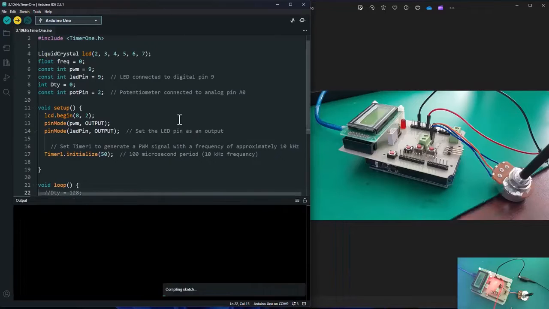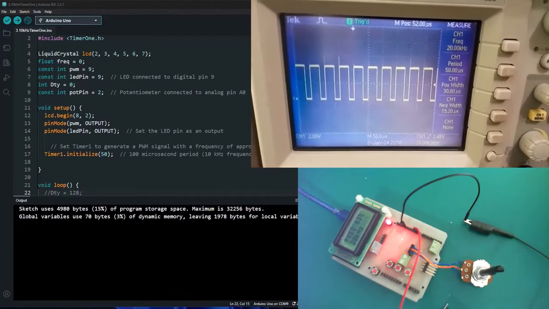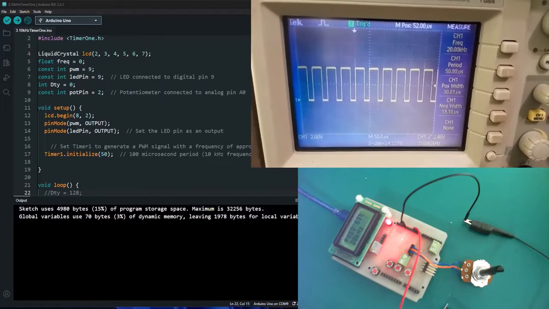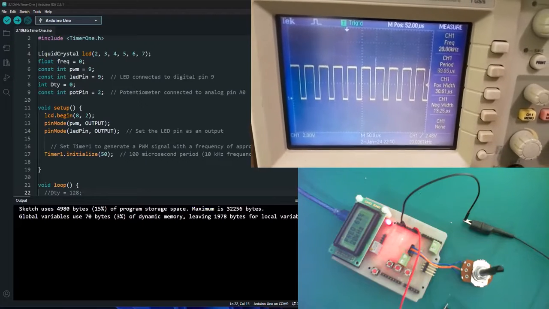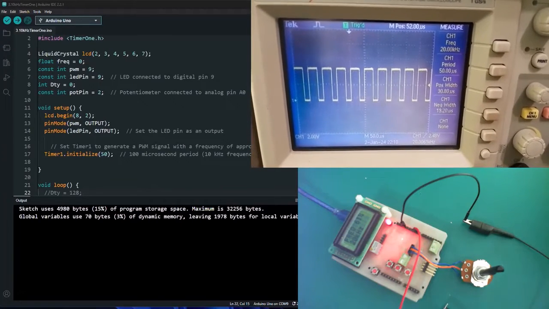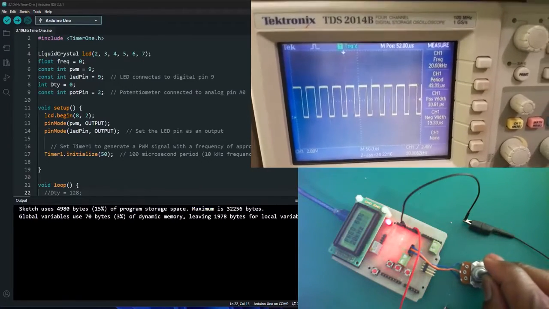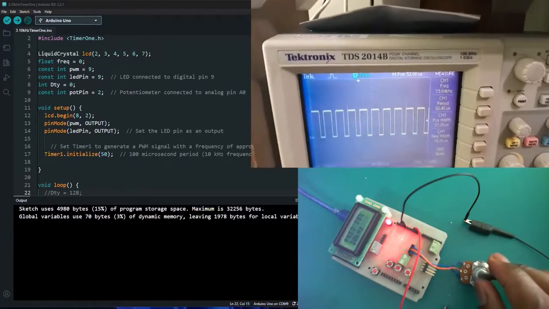Now let's go ahead and load this, compiling and uploading. As you can see, the period is 50 microseconds as we initialized it in our code, and we also have the positive width at 30 and the negative width at 19. Right, does that make sense?